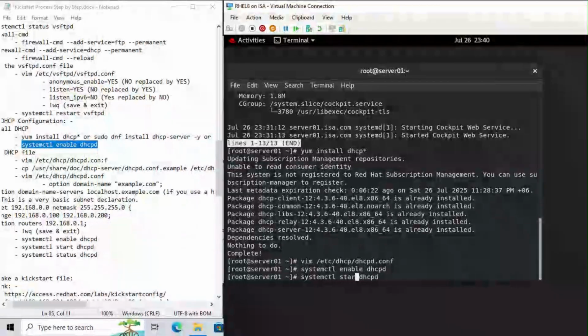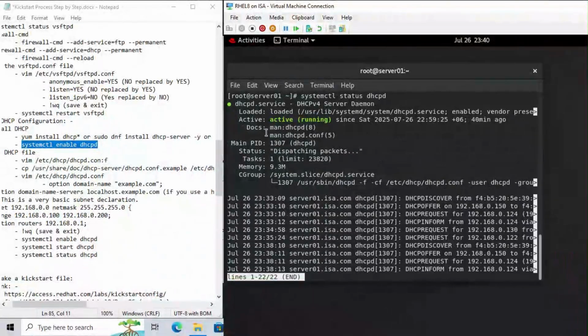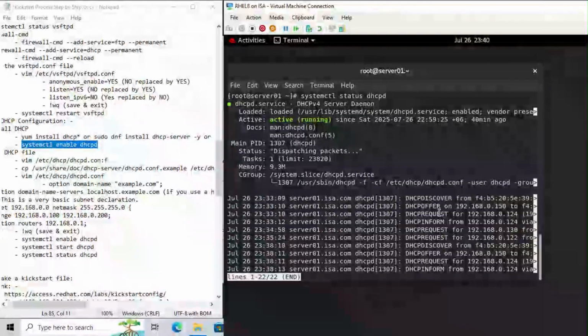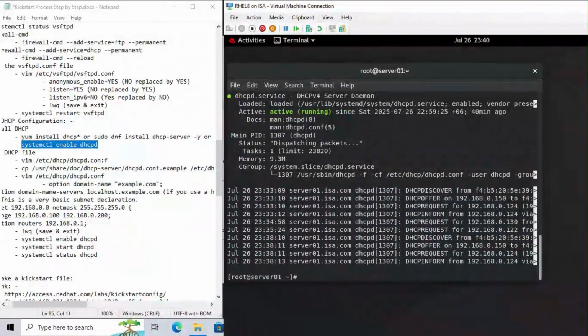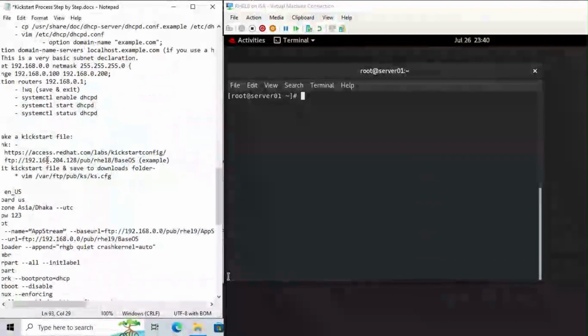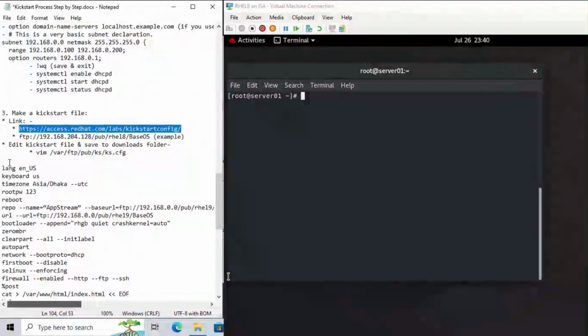Then start your DHCP service. Then check your status. Look at that. Our DHCP service is running. This type of output you will see. Okay. Ctrl+C. I'm clearing my terminal. Then you can make a Kickstart file from this link. I'm avoiding this process. I just created my own Kickstart file.